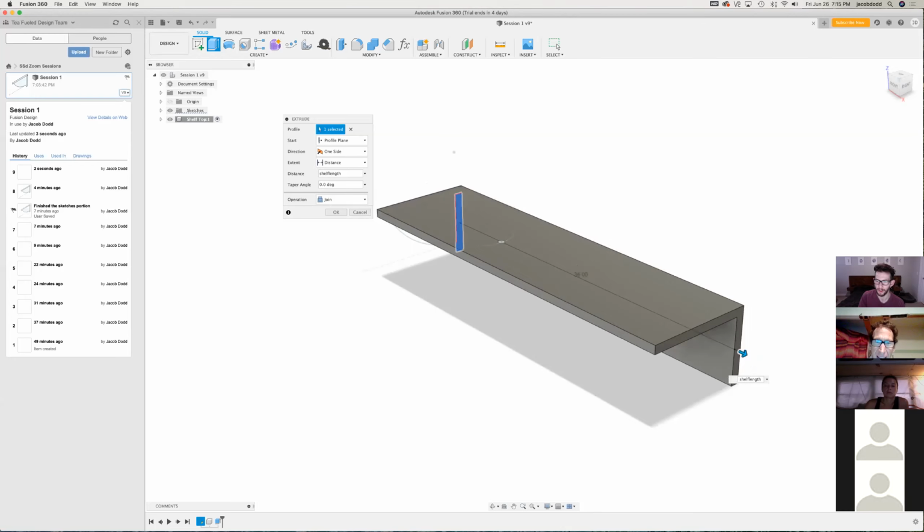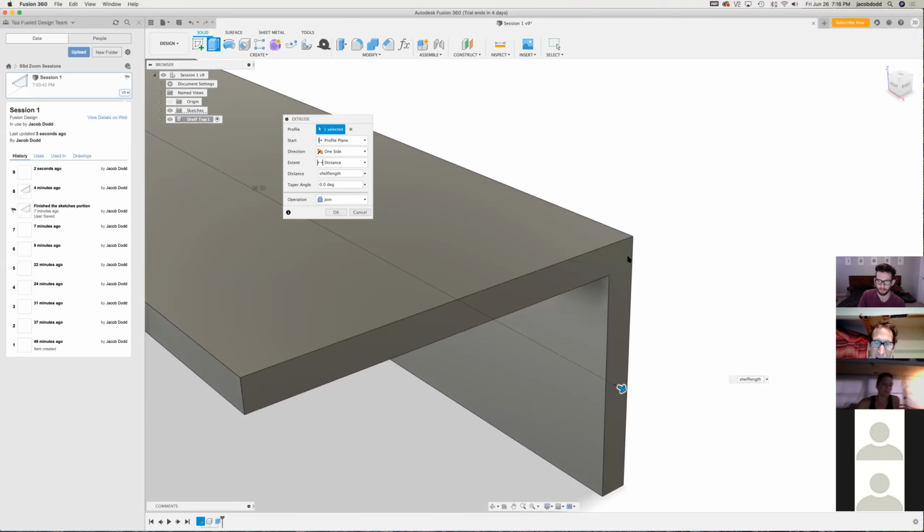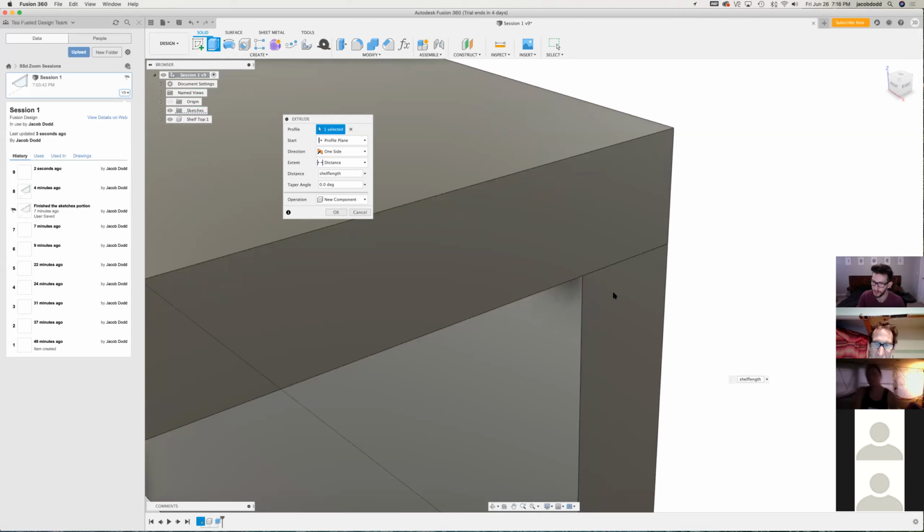So where was I? Oh yeah, this is joined up as a single object, but we don't want to do that. We want it to be not joined. We want it to be a new component. You can see it separates that out as two different objects, as if it was two boards meeting up together. It's going to be the same length, shelf length.